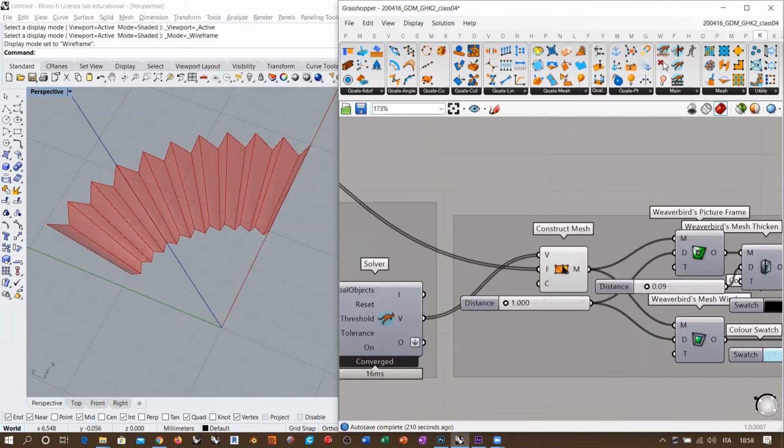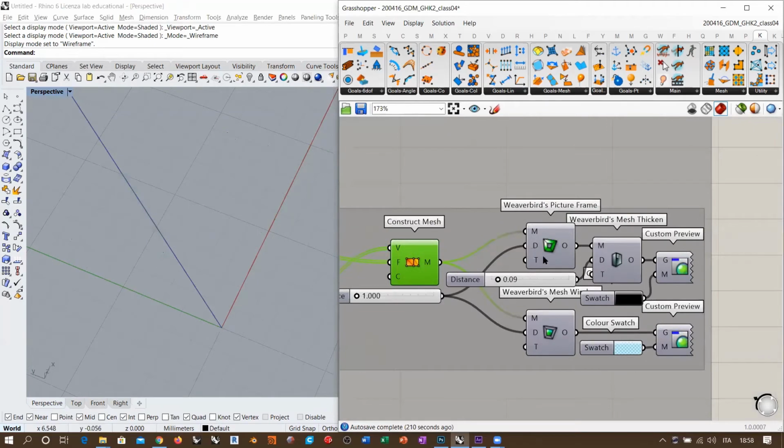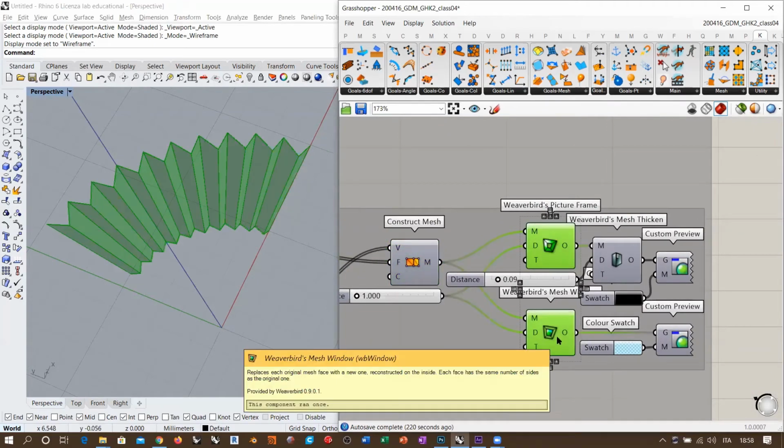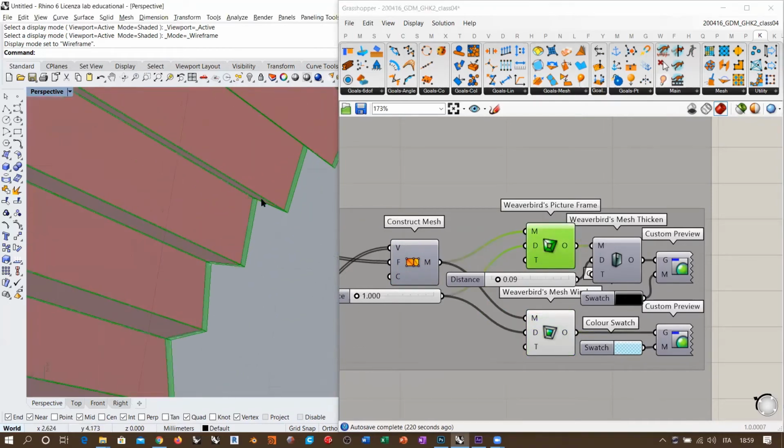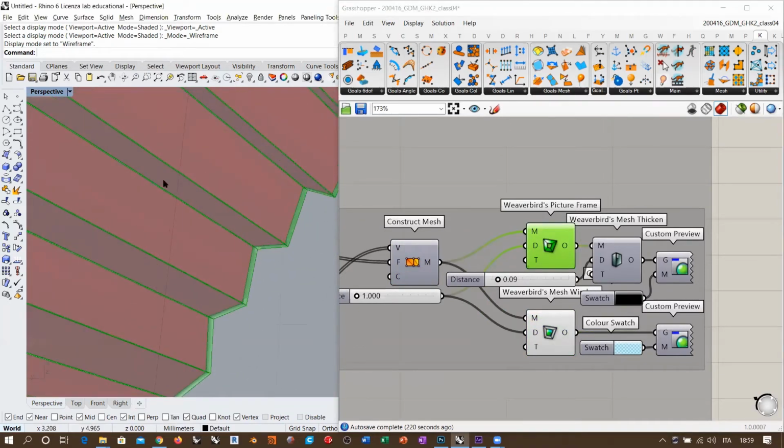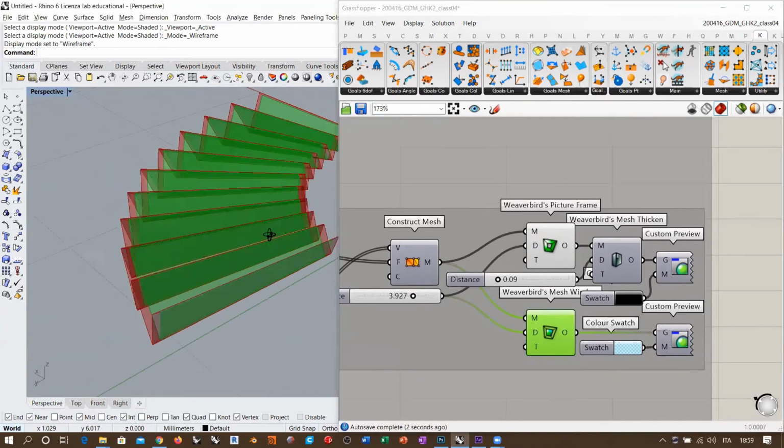So we already have our final deformed mesh. And what I did here was use some Weaverbird elaboration like picture frame and mesh window that create this kind of border all around the panels that we are getting from the construct mesh. This is the frame, and this is the inner part of the panel. You can also increase this slider to make this a little more visible. You can see.